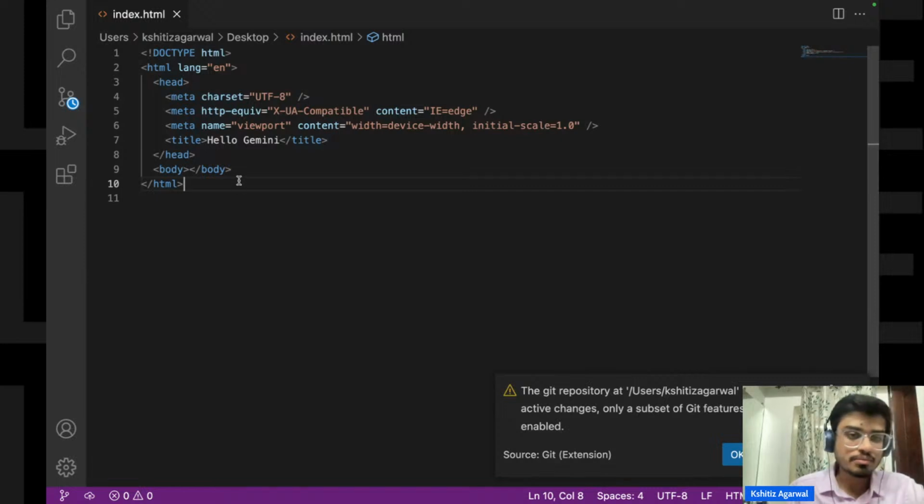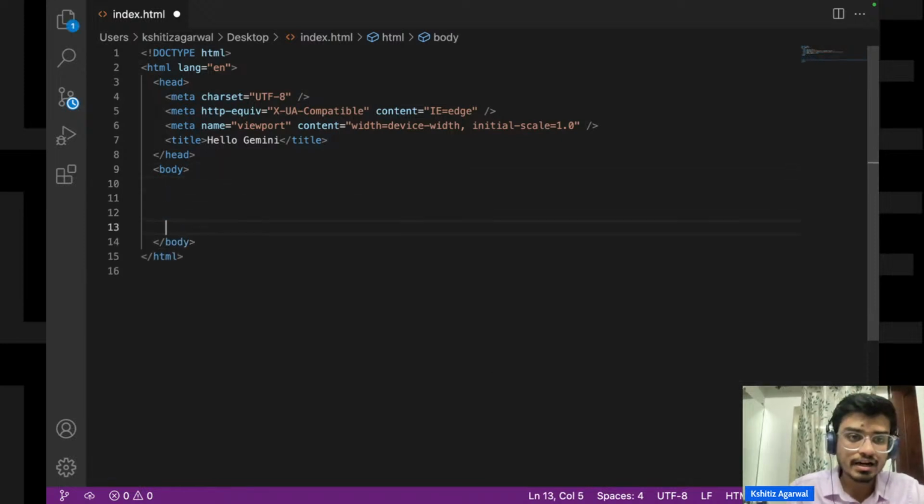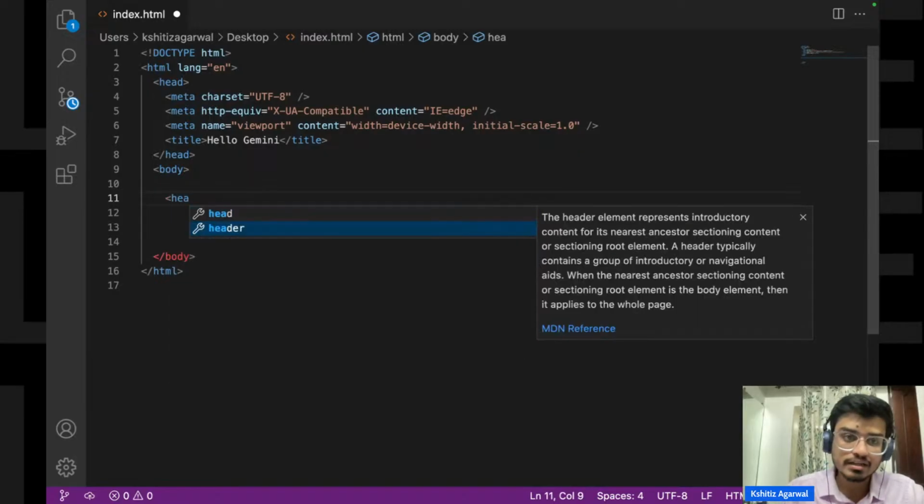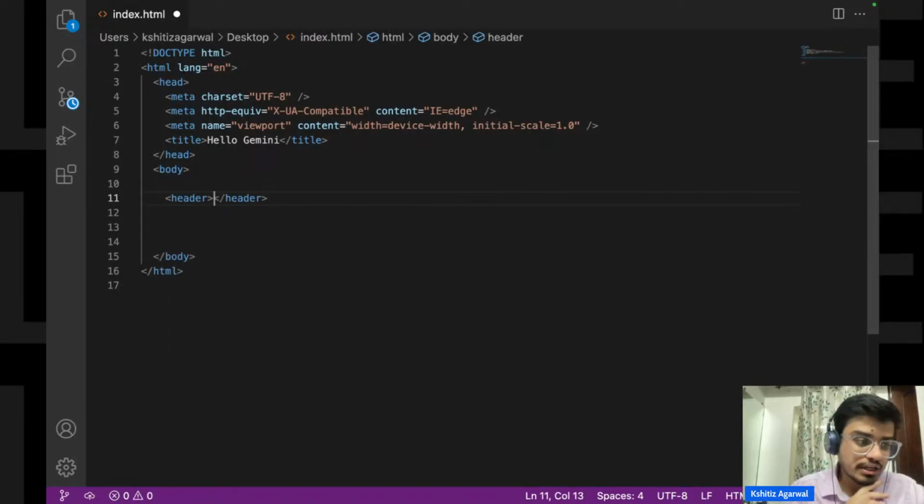So the very first thing in the body that I'll be keeping is the header. As you know, when we make an HTML page, we have a header, then the middle section, and then the footer. So at the top we'll be having the header. In the header, I'll give it a class name header.